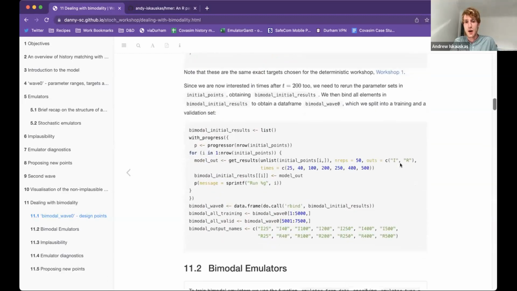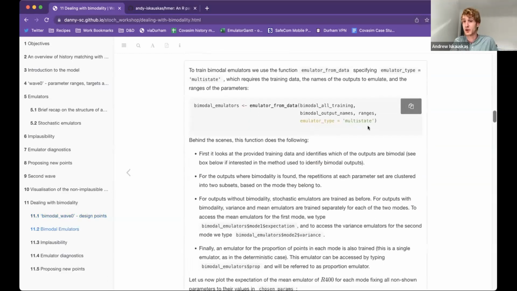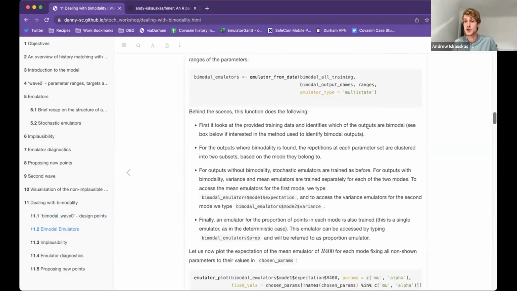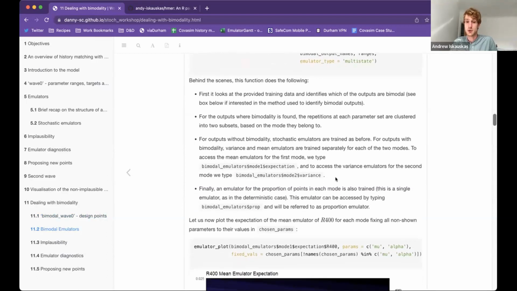What emulate from data does when we give it this multi-state argument is produce 4 sets of emulators, technically 5, but I'll talk about the 5th in a second. For each mode, so we have a mode 1 and a mode 2, we're going to have an expectation list and a variance list.